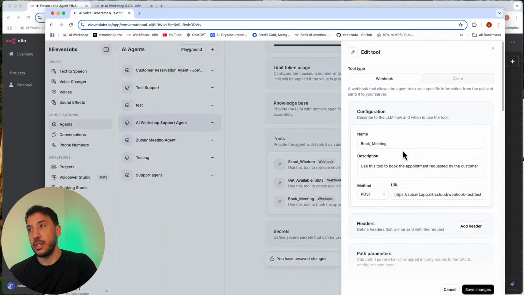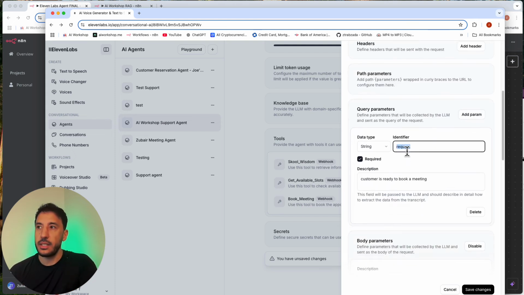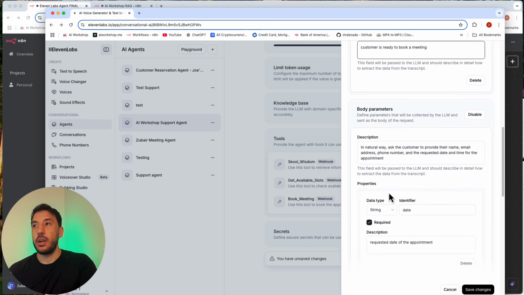But book a meeting. So this is another tool that's important, right? This is when the customer is ready to book a meeting, and this is where it's going to have several body parameters. So this tool says book meeting. The description: use this tool to book appointment requested by the customer. Same thing, very standard. Query parameters, we're sending the same thing, and we're letting the AI agent know that the customer is ready to book a meeting. This one has body parameters. So I'm saying, in a natural way, ask the customer to provide their name, email address, phone number, and the requested date and time for the appointment, right?